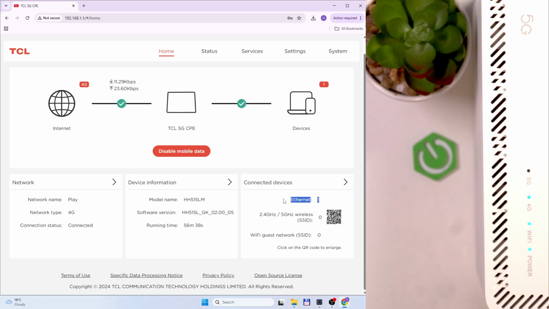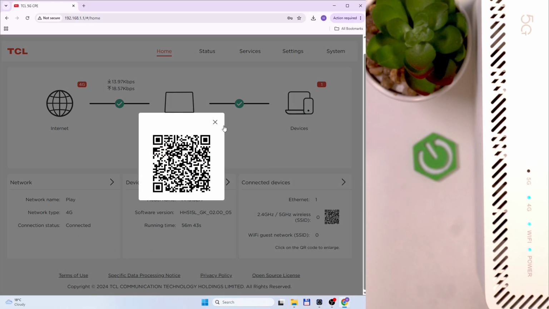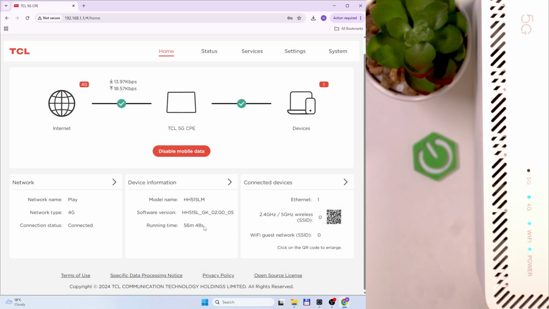And here we have more detailed information about, let's say, the Ethernet, the wireless network, Wi-Fi guest network, and of course we can click on the QR code to get somebody to our network. Here we have device information like model, software, and running time, so for how long it has been running. Here we have our network, so I'm using the SIM card, so it's from Play. We got the network type, which is 4G, and our connection status is connected.